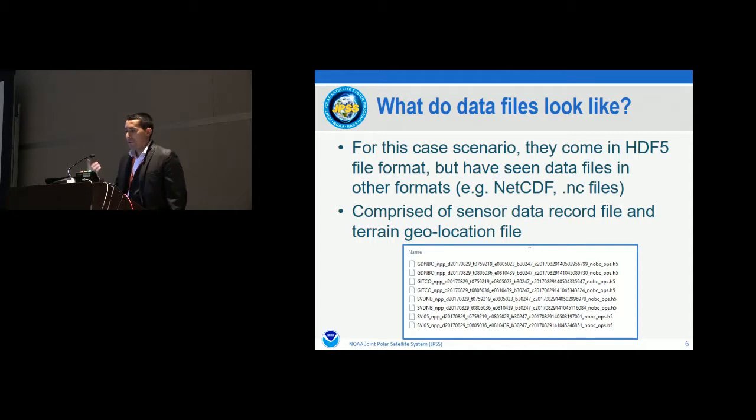And then also just some supplemental information as well. What do the data files look like? With our particular inquiry today, they were HDF5 files. I've seen them in other types of files, for example, NetCDF files. I've seen those particular files from NOAA CLASS as well, and other types of files.